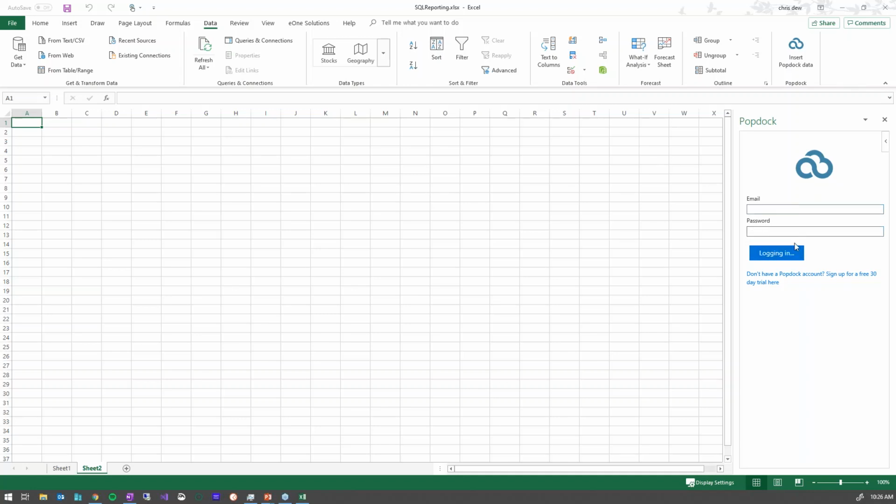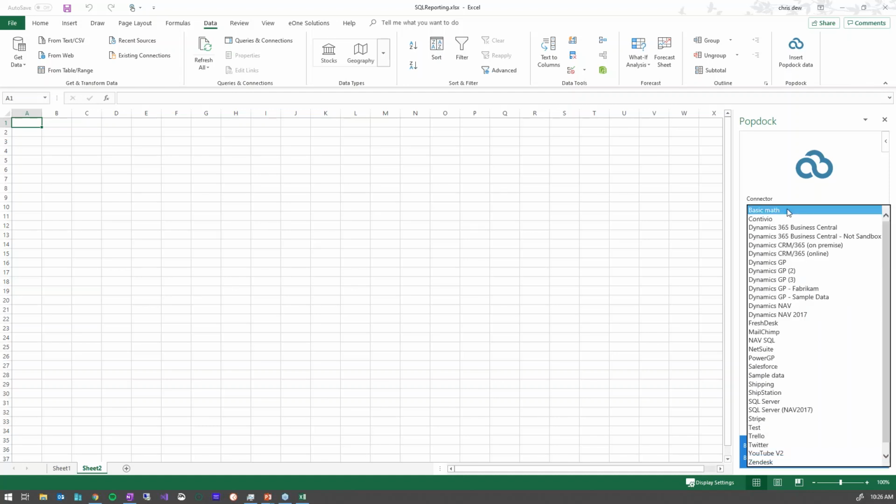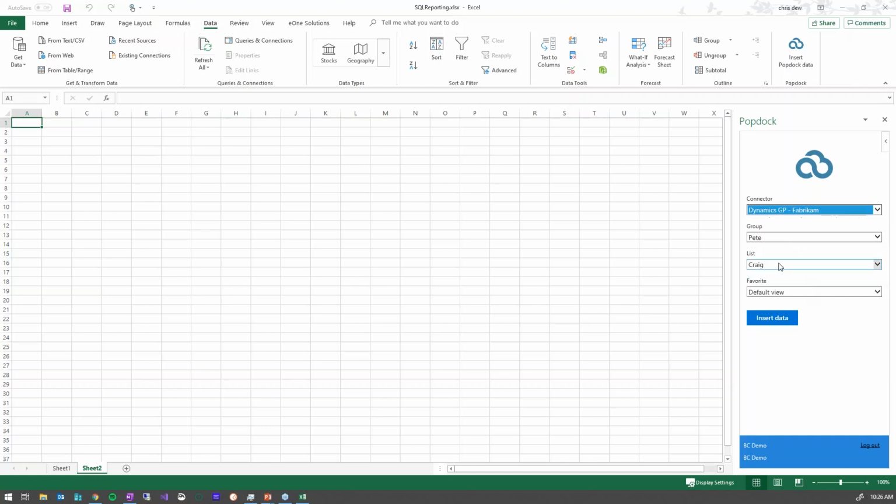And what you'll see is it'll pull up all of the connectors that you have inside of there, right? So here's all the connectors. We were picking on this one today, so I'll just pick that for now. Again, there's our group that we created. Here's our different lists. So here's our SQL reporting list. And the cool thing, remember that favorite we just created for the phone numbers? That also shows inside of here. And so I can hit insert data now. And what it's going to do is it's going to pull that data live right from there.